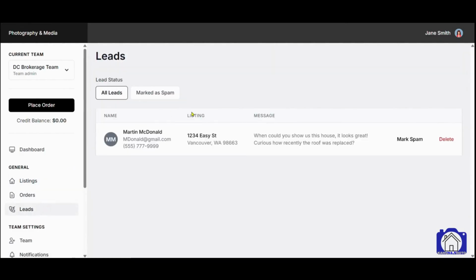The Leads page serves as a centralized location for any prospective customers that fill out your contact form on any of your property websites. Upon submission of your contact form, you'll receive an email notification that alerts you to a new lead. The lead's contact information will be stored and accessible within your Leads page here so that you can follow up with them.